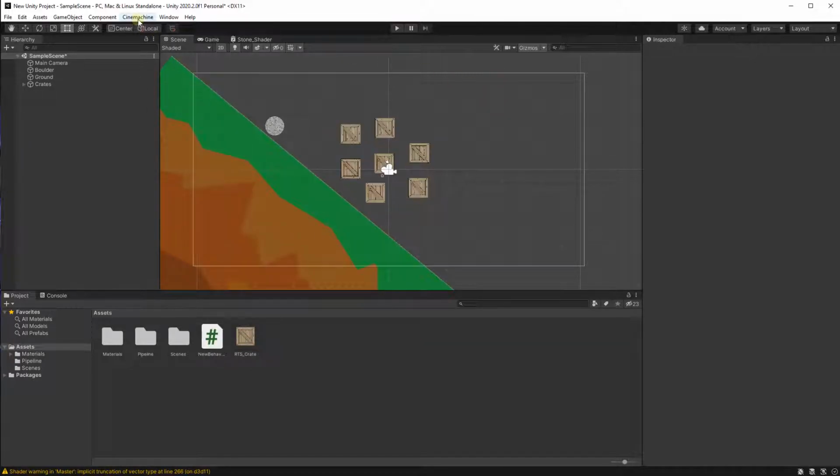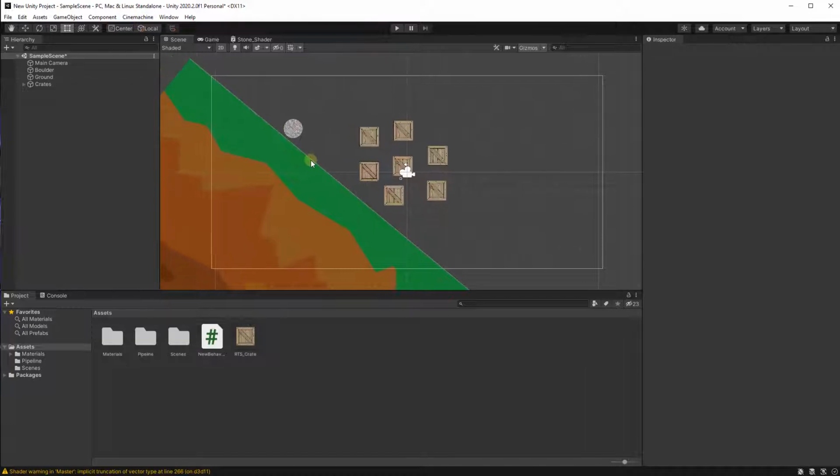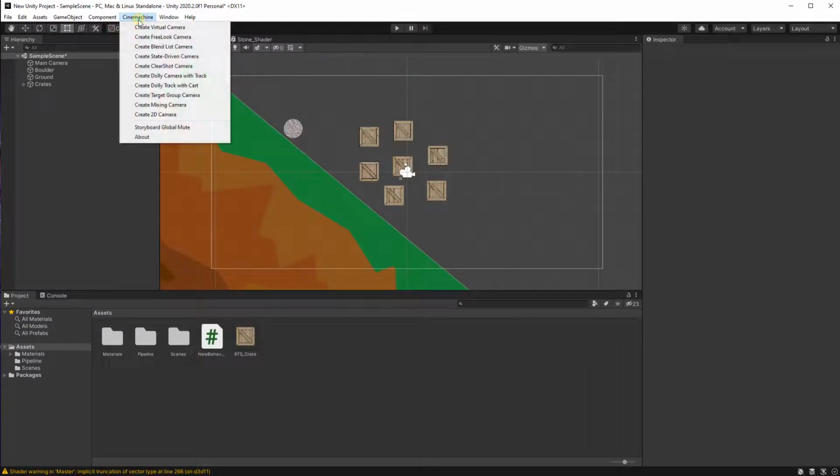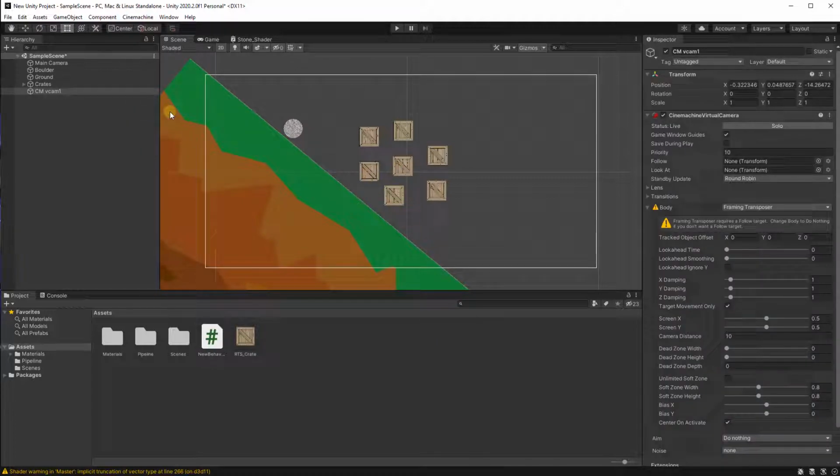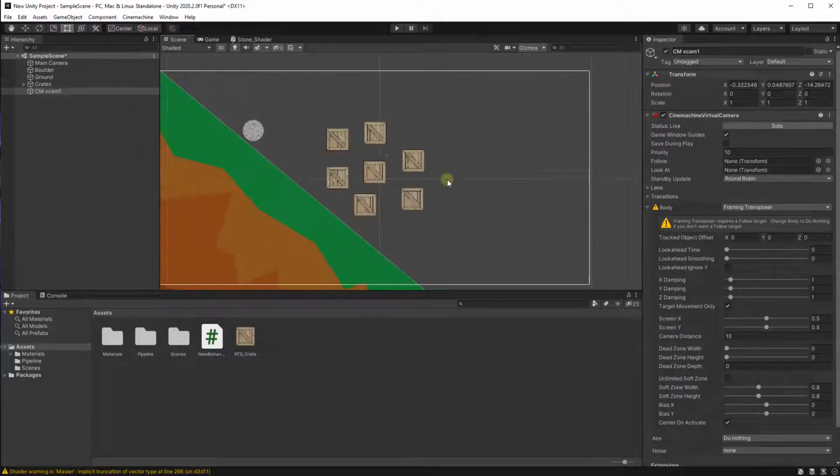And if you look up here, there's a new tab called Cinemachine. So the first thing you want to do is click on it. You'll see that you can create a bunch of different cameras. In this case, we're just going to want a 2D camera. So now you'll see that there's a new game object in the hierarchy. And what we want to do is make sure that we select CM vcam1.